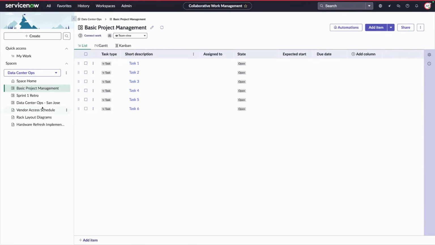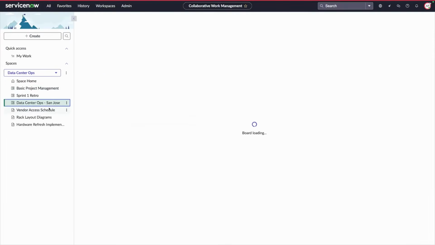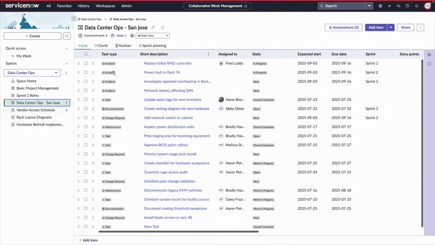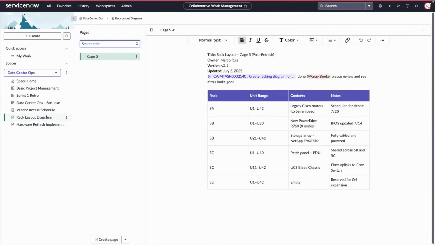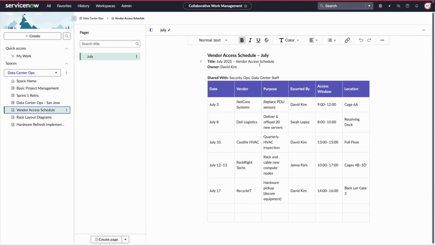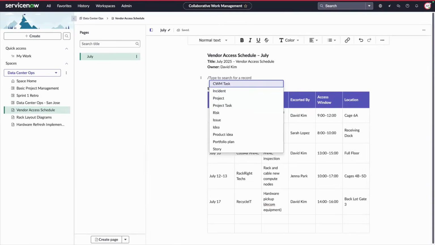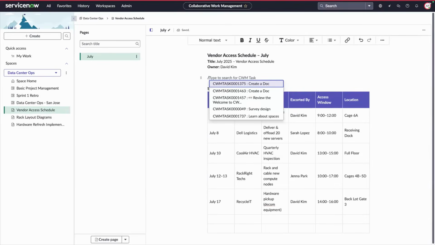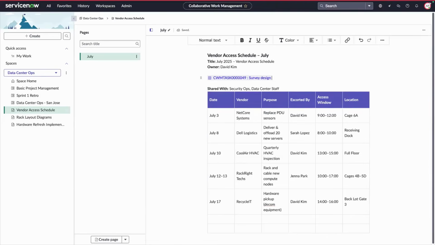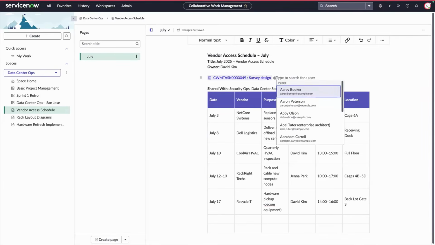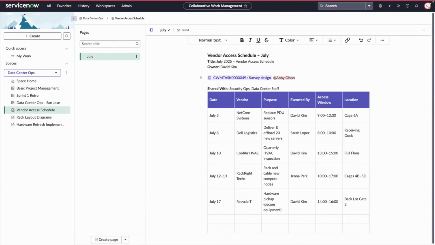We can also use docs to gather documentation around the things our team's working on. So you saw earlier that Aaron manages different tasks like rack layout diagrams, hardware refreshes. So he can use his documents to track the work that his team is doing, and give more information to his team. And within these documents, he's able to mention other records that are related. He can mention any record in ServiceNow. So I might tag related tasks as well as people who might be working on that. So I might ask Abby to add your thoughts below.